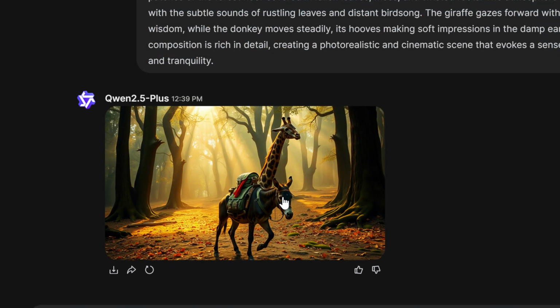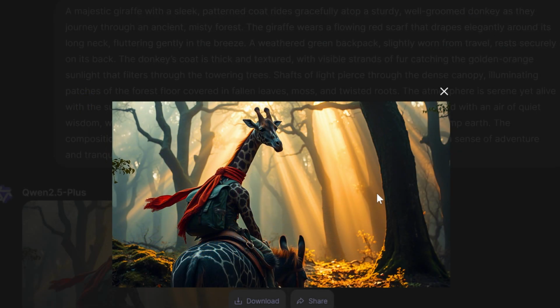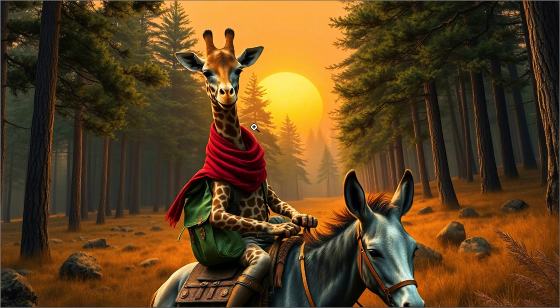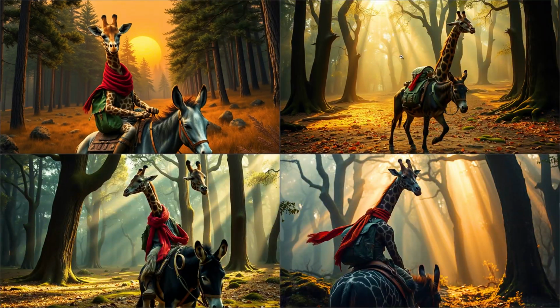Now it looks definitely more realistic, but a little strange because the giraffe has no body. We just try again. This one is not bad, and it's a free model, so you can try as often as you want. So let's take a look. This was the one before the improved prompt. It looks okay. And now we have this one.